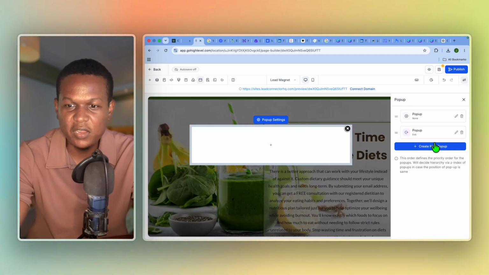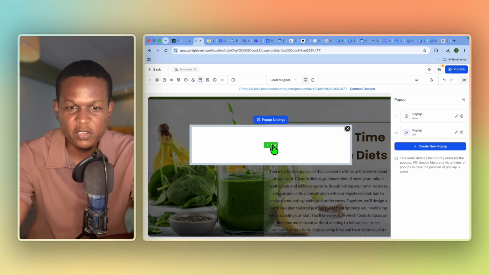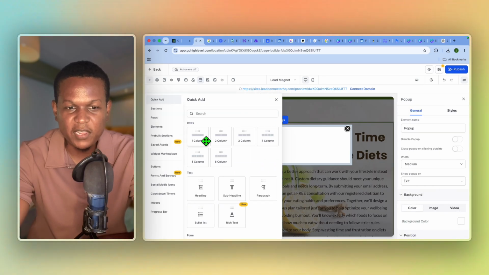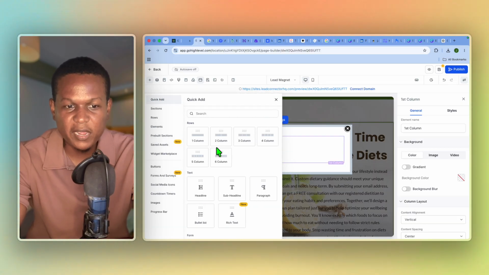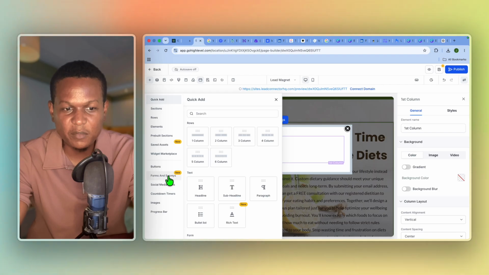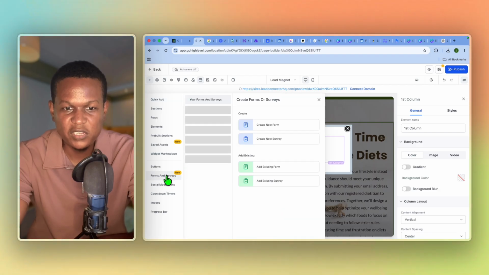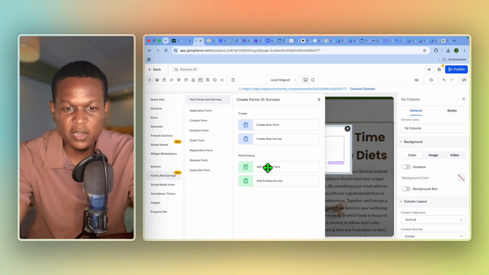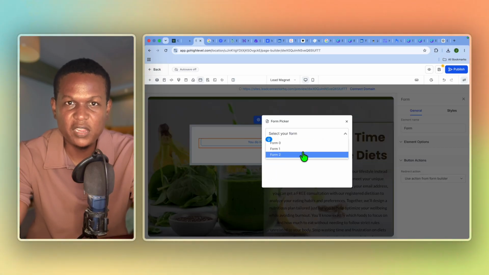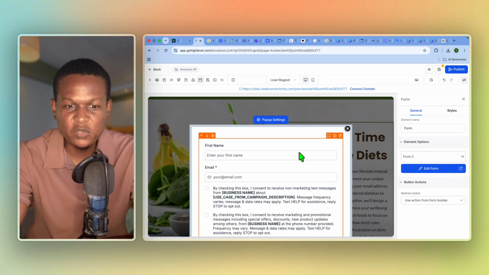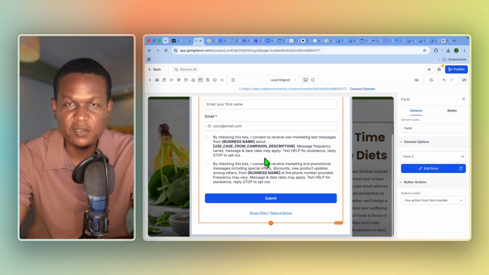After you have selected create new pop-up, you will tap on the plus inside the pop-up. After you have tapped on the plus, you're going to select one column. So you're just going to select one column right there. Then you'll tap on add and you're going to be adding your form. So you're going to select forms and surveys and tap on add existing form. Then you're going to choose the form that you have created. Once you have chosen it, you can see it right here.